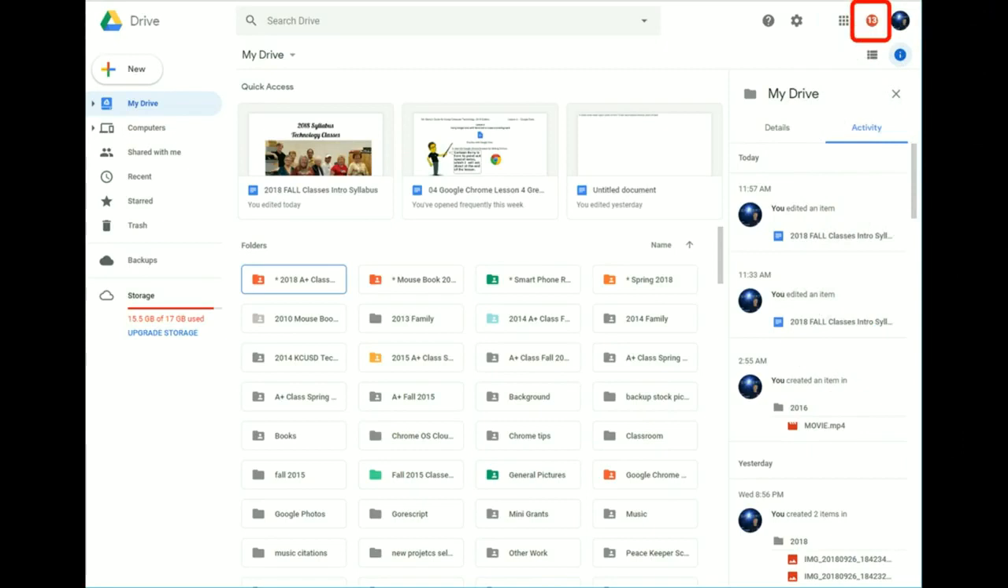Next is a small circle with numbers in it. That's your notification area. Whenever anyone shares a document or folder with you, you'll be notified in that area. Then you have your Google account avatar. This is the one place where you can find your security information, so you can change your password or do other things with your Google account.